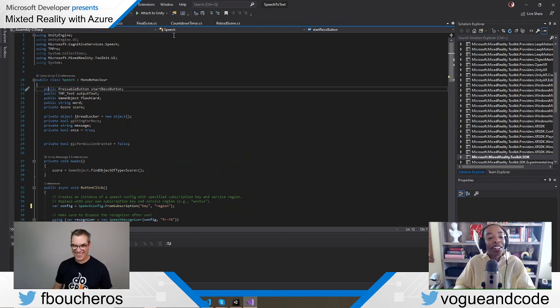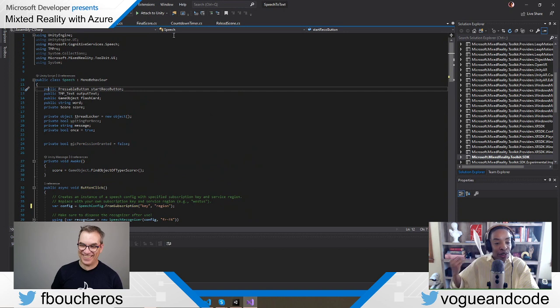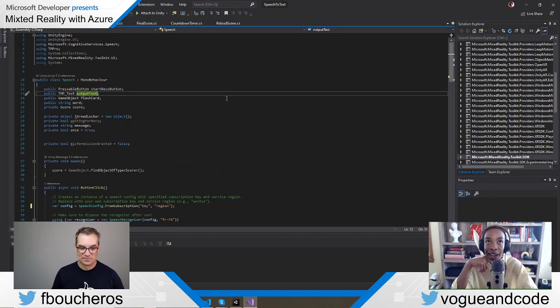So there's a couple of variables that you want to create because you want to be able to modify these values over in the Unity editor. So you create these as public. The first one is going to be that button that needs to be pressed for the microphone. The second is going to be whatever that output text is. So that output text is going to be what Azure sends back to us as the transcription of whatever was said. The next one is going to be the flashcard itself.